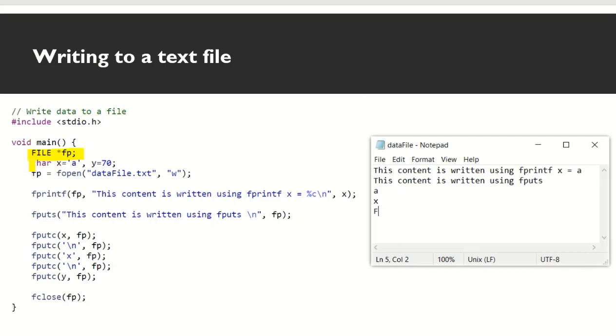So I am declaring two variables, that is x is equal to a and y is equal to 70. That is, x and y are initialized to the values a and 70, and I am going to write these values to the text file. So for that this is created. The first operation is fp equal to fopen data file.txt comma w. Here it is opened in write mode.